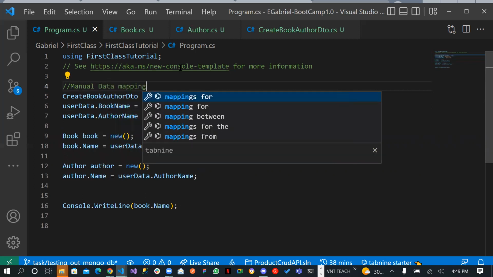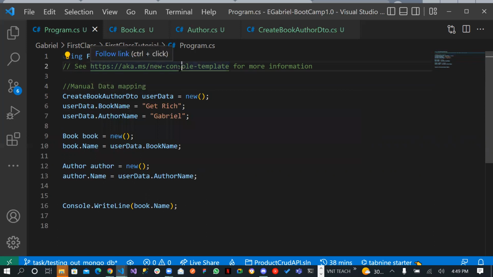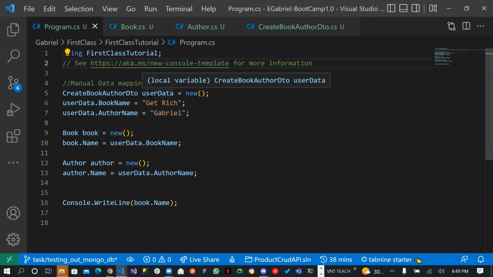But in a huge system, right? Most people do not like to manually map data. They like to automatically map those data, and that's where you have AutoMapper and some of the other libraries come into place. There are other libraries for doing it. There's another one called Dapper, I think. I've forgotten.